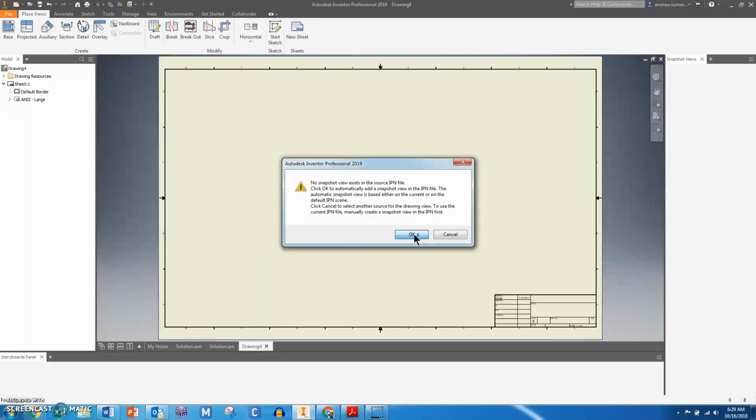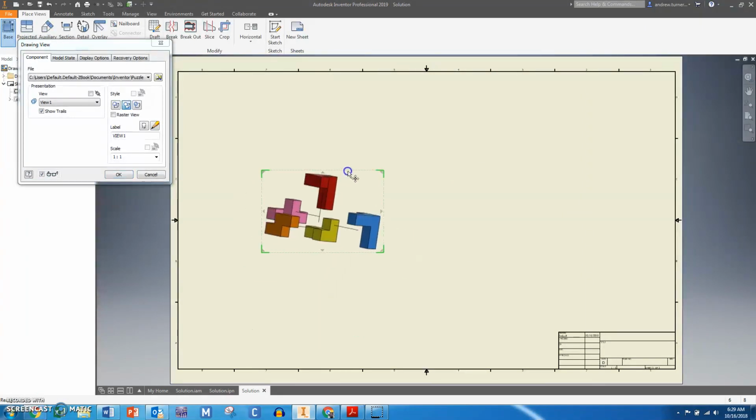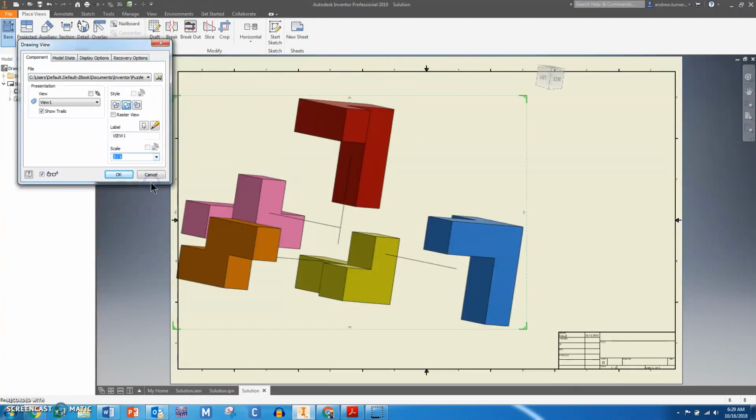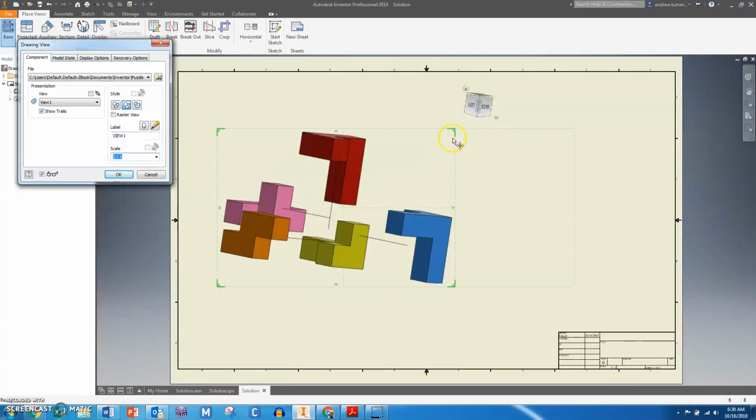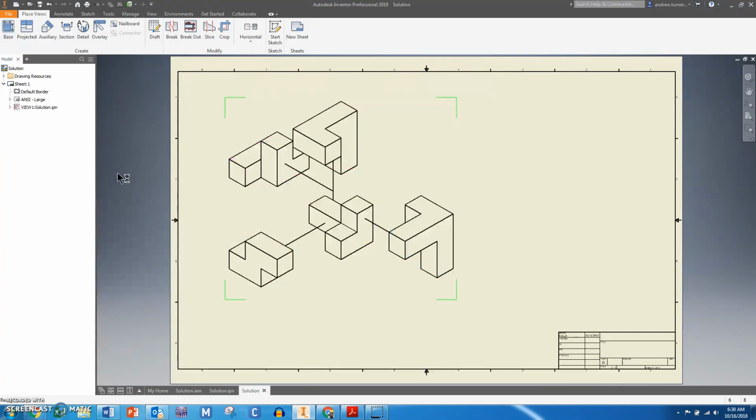It may say that it needs a snapshot. It's going to automatically create one, and that's OK. And then it brings it in. And so now I can see what I have going on here. If I like that view, I can go ahead and adjust the size of it. See if I can get a size that fits my drawing screen well. I can even work on adjusting my view a little bit so I get a better view that I like, where the pieces are a little bit separated apart more. And I can click OK.